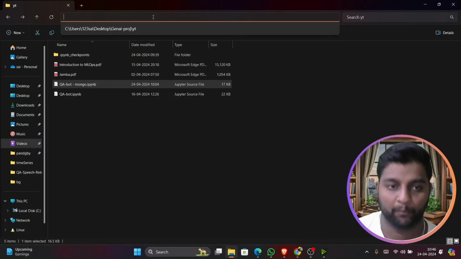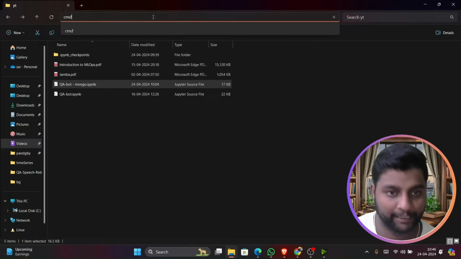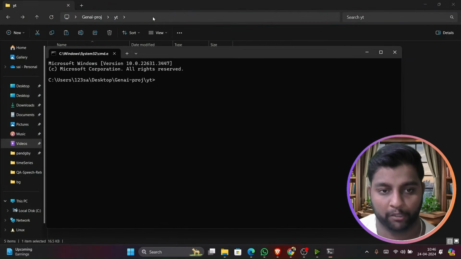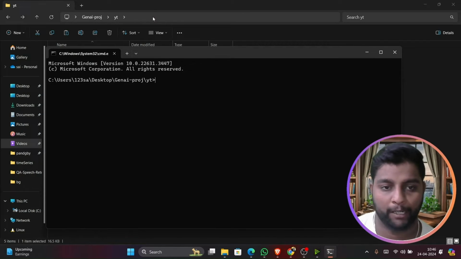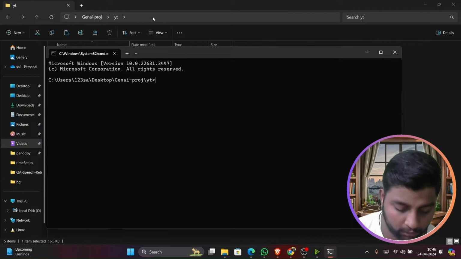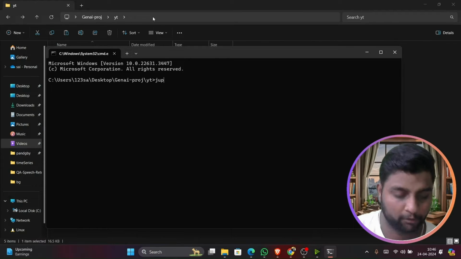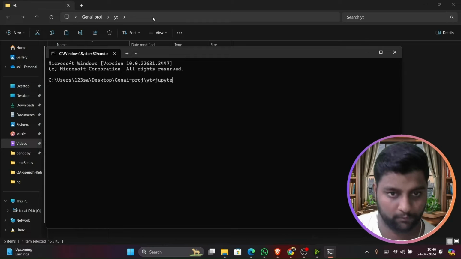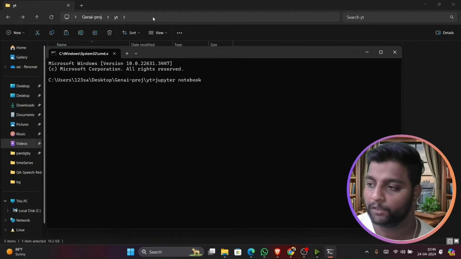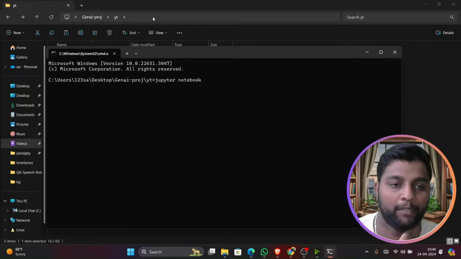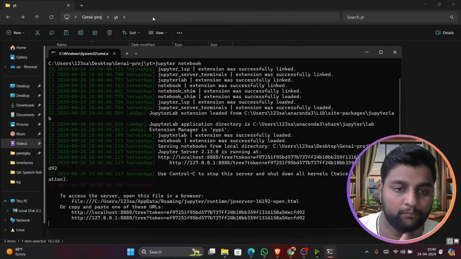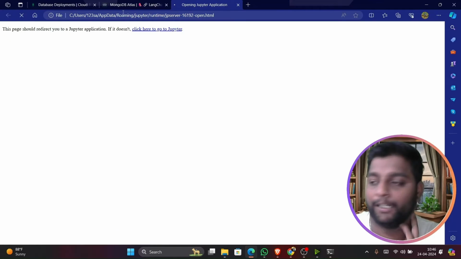Okay, so I'll remove this here and I'll type CMD. You will get the command prompt immediately, or you can open command prompt and manually open this folder location. So I directly took this out and I'll type here Jupyter notebook. Now I'll just run this. We'll wait for this to execute and open. You can see here now it has been executed.